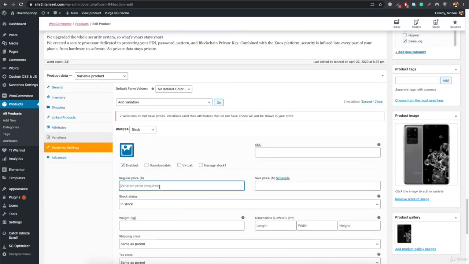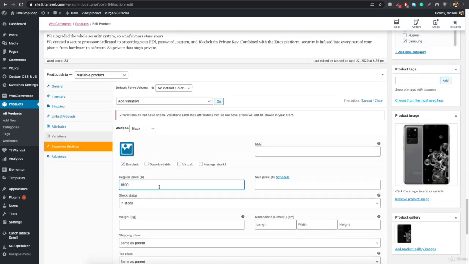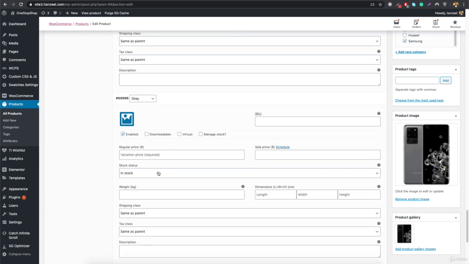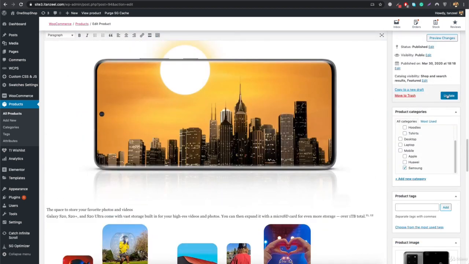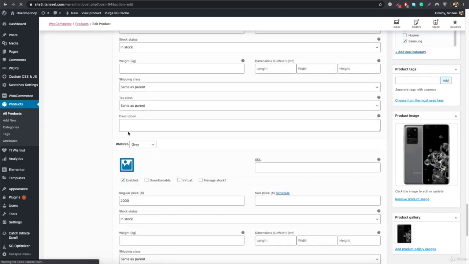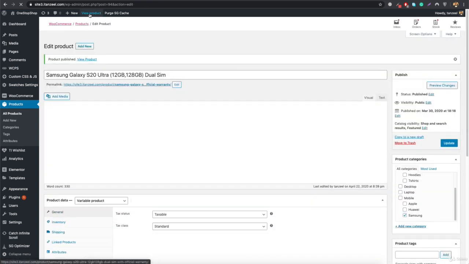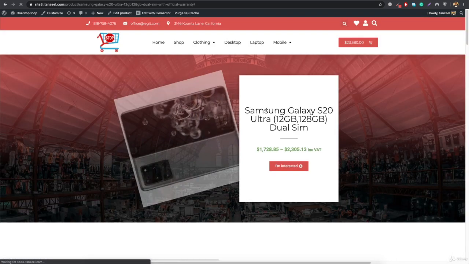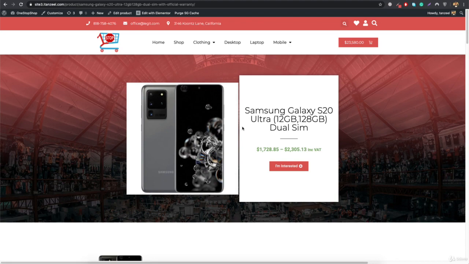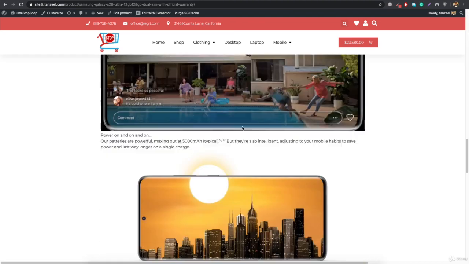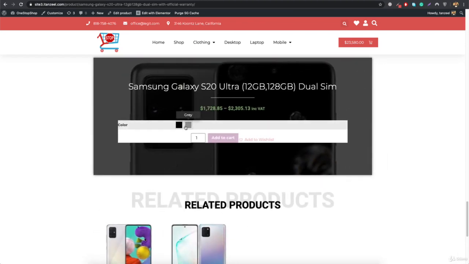Now you can add the prices. So for this one, it was for $1,500, and this one, let's suppose that you select this to be $2,000, okay? And now you can go and you can hit update. You can also change the respective images. So if you are using that particular template, that is the basic template of the website, then the images will also be changed.